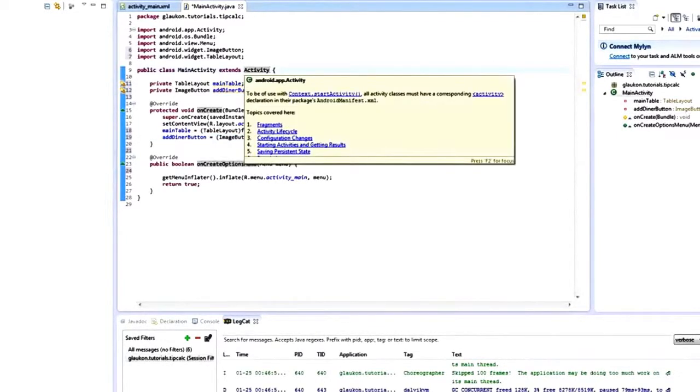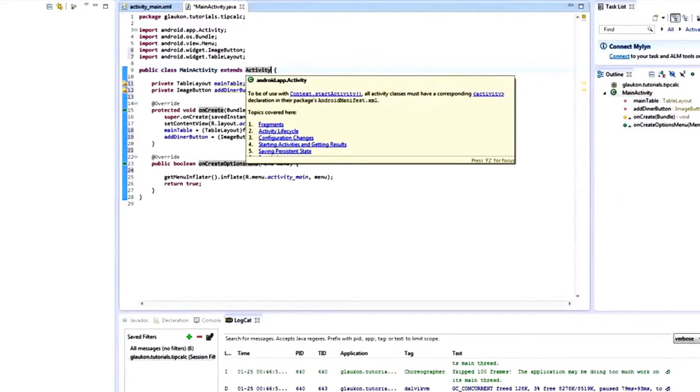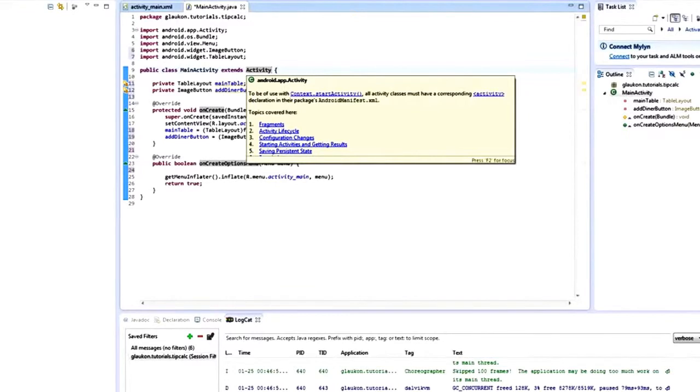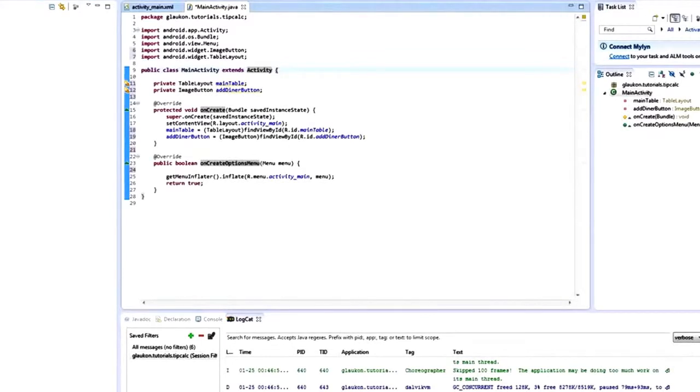So let's move on. Now that we can access this code, we need to program what happens when the user clicks on add diner button. But how do we know when the user clicks on anything? Well, by default, an activity, which is again what we inherited from, does not have the power to notice when the user clicks stuff. So the easiest way for us to notice when a user clicks stuff is to inherit the power from another class again. Unfortunately, in Java, we can only extend one class. Since we extended activity and activity does not have the power to listen to user clicks, we can't extend another class.